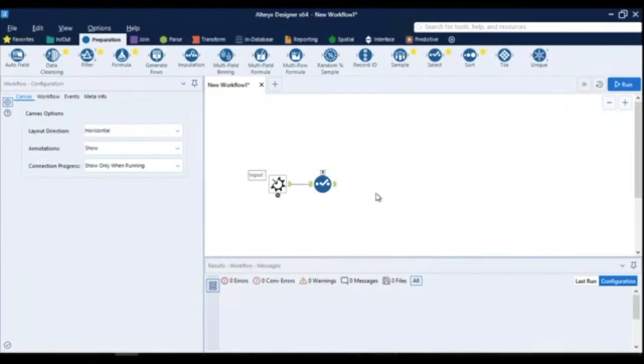As I told you, a macro will help you repeat the process again and again. So what I want to do is a formula. I'll go to Preparation, and I'll get a Formula tool.